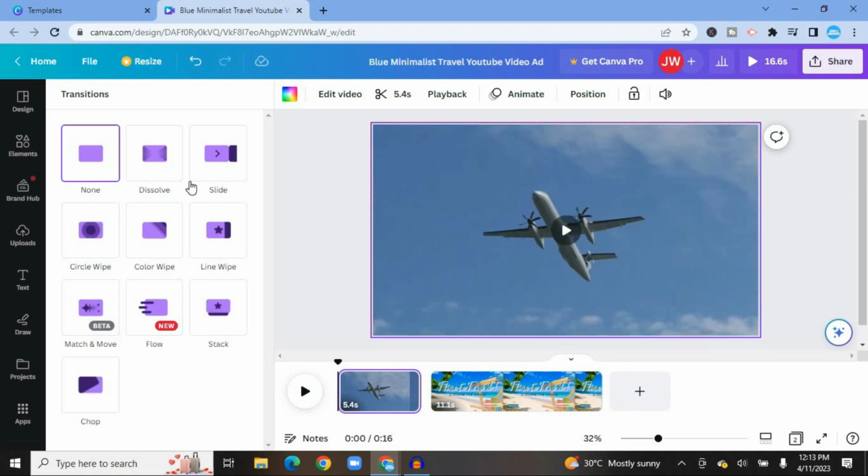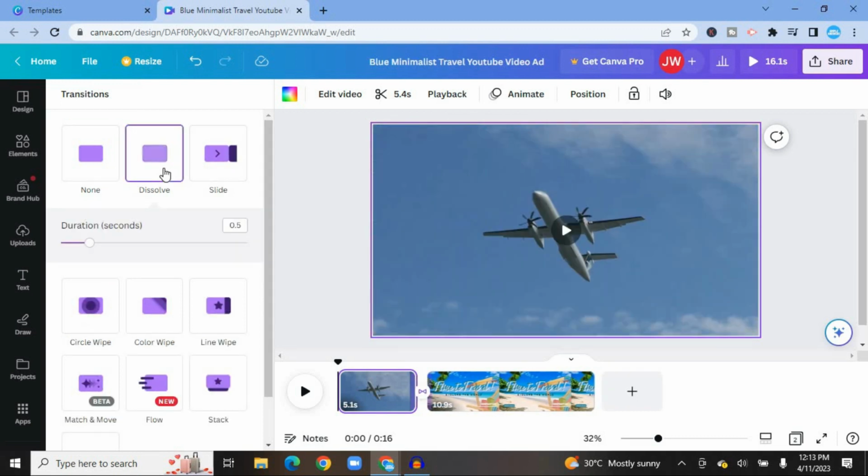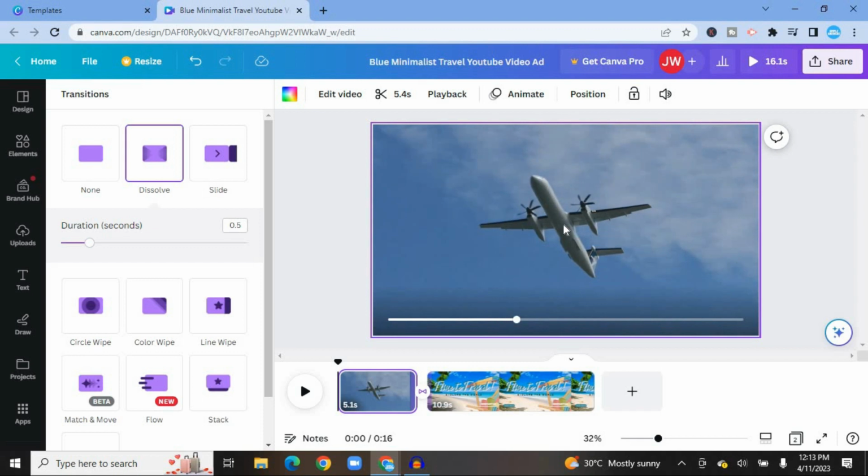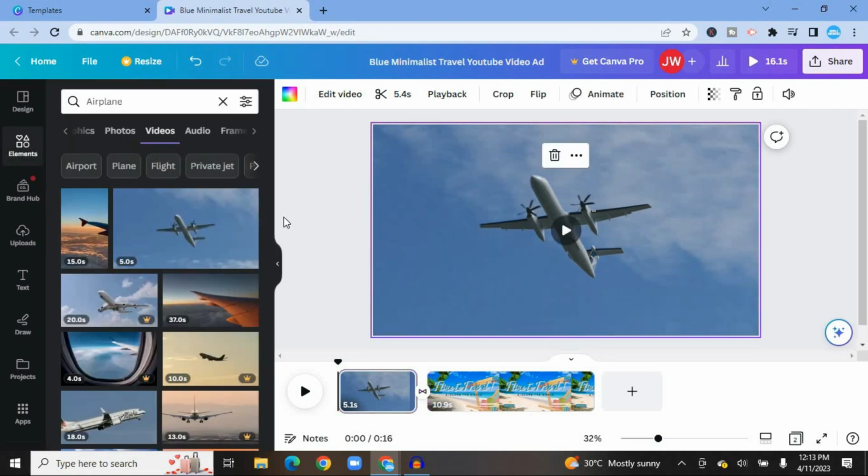So once you have found one that you like, for example, this one right here, you can simply tap on it. Then you can also select the duration that you want the transition to be. And once it is okay to you, all you'll have to do is tap on play right now and you can see it.